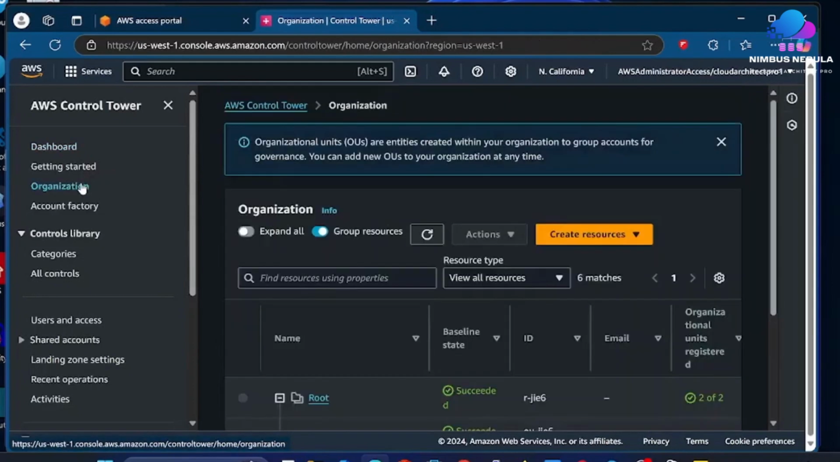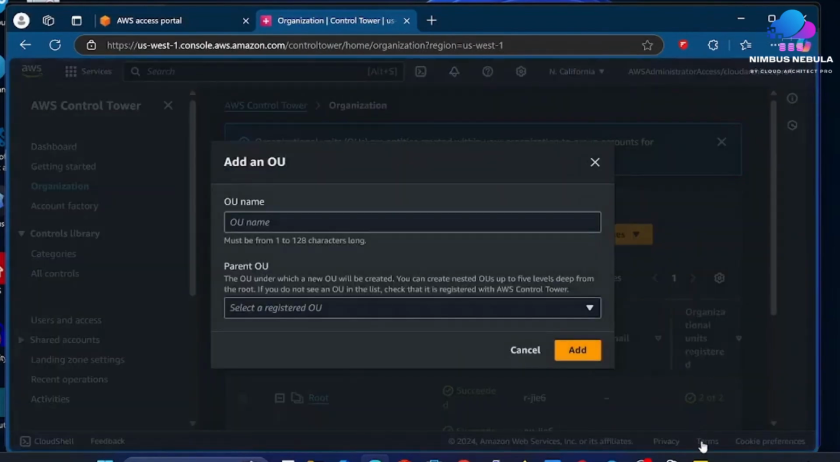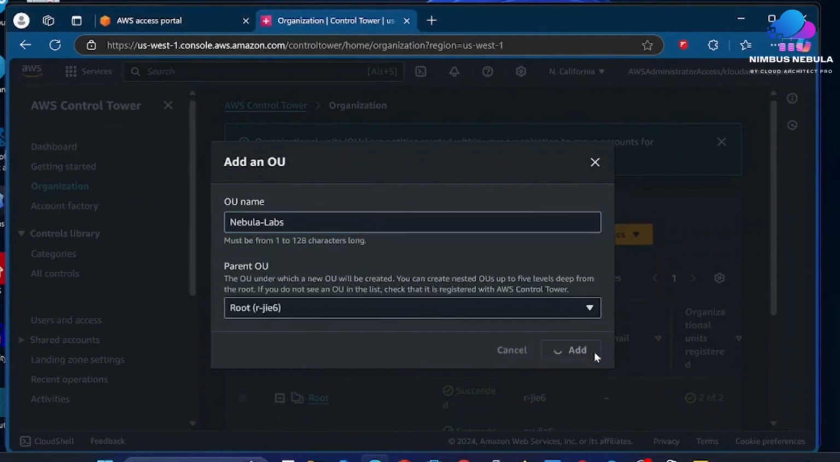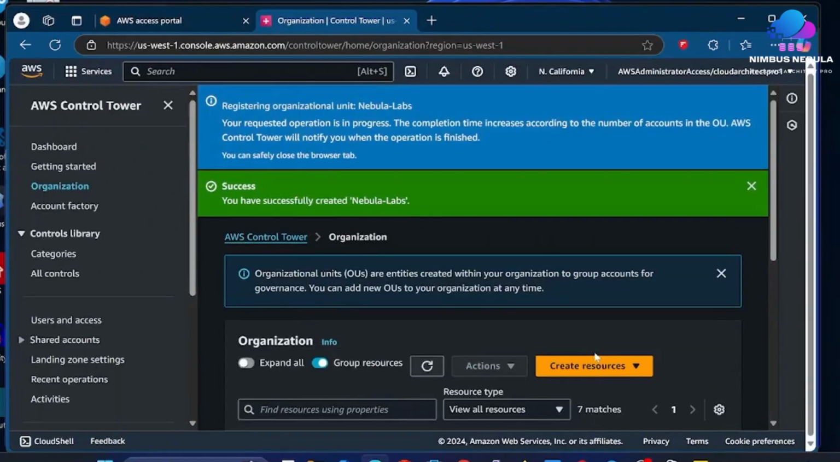In the AWS Control Tower dashboard, click Organization in the left panel. Click Create Resources, top right, and then select Create Organizational Unit. Provide a name for the OU. For this lab, call it Nebula Labs. Select the parent OU. For this lab, select Root. Click Add. You'll see a blue banner stating Registering Organizational Unit, Nebula Labs. Wait for the green success notification, confirming that Nebula Labs was registered successfully.